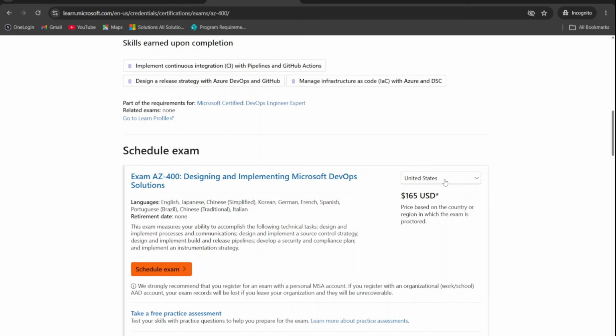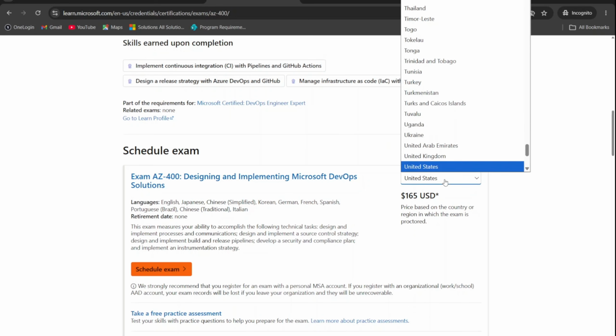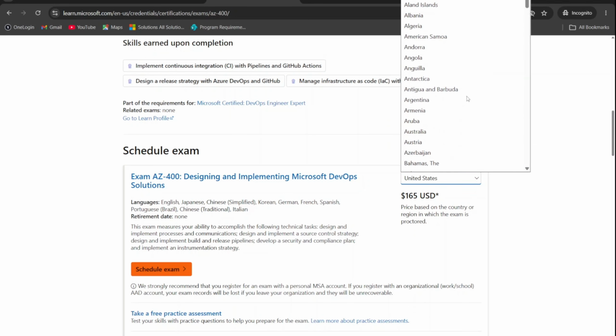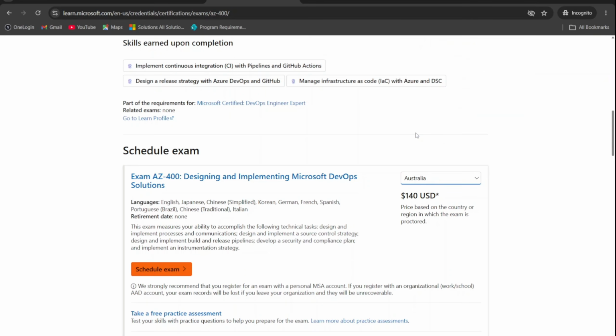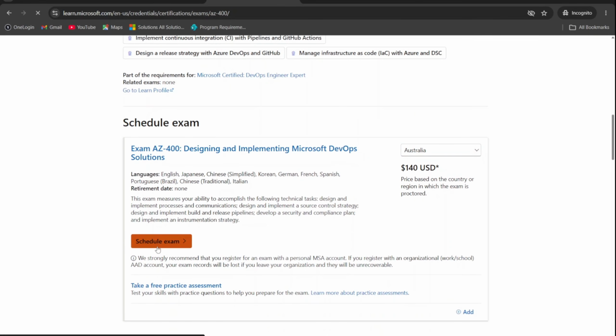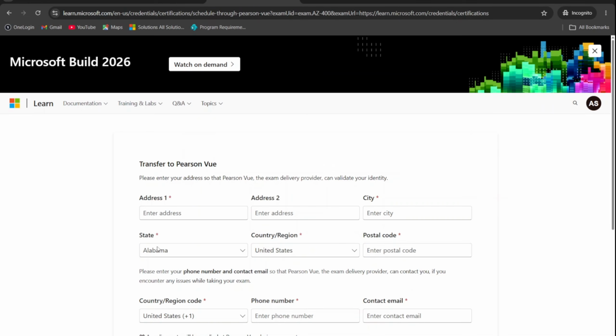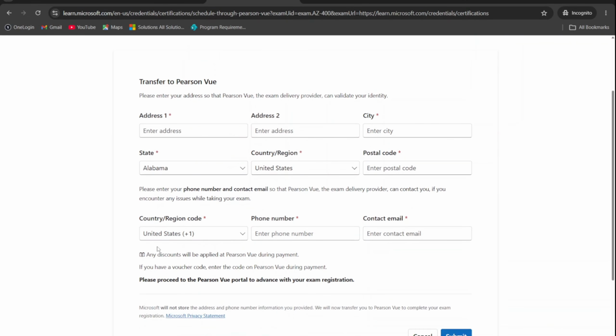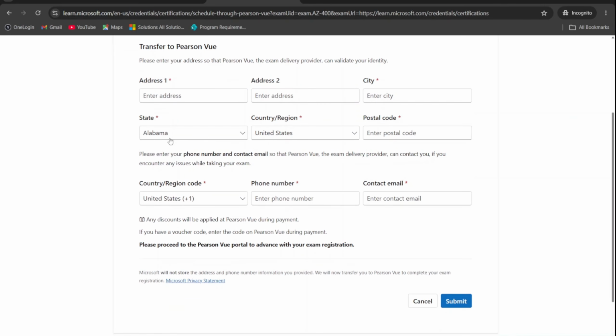It's the same as you do for other applications. What I'm going to do here is select the country from where I am. In your case, you have to select the country from where you are. I'm going to select Australia here for my case, and then I'm going to click on schedule exam. Now, the moment I click on schedule exam, I can see this type of form. In this form, I have to provide all the details, like my address, which state I am from, and all those things.